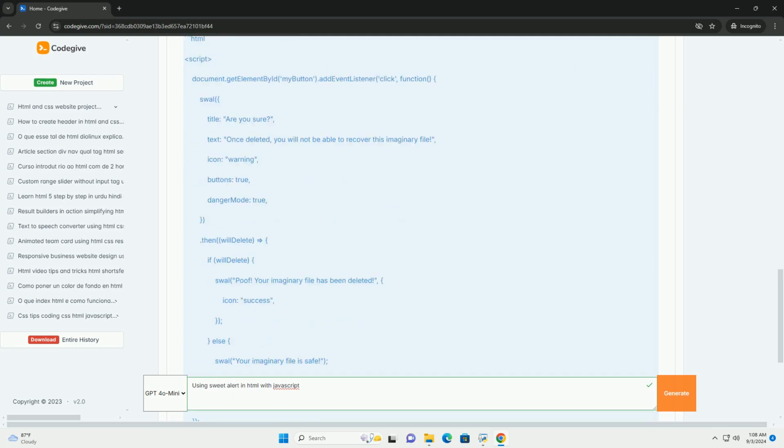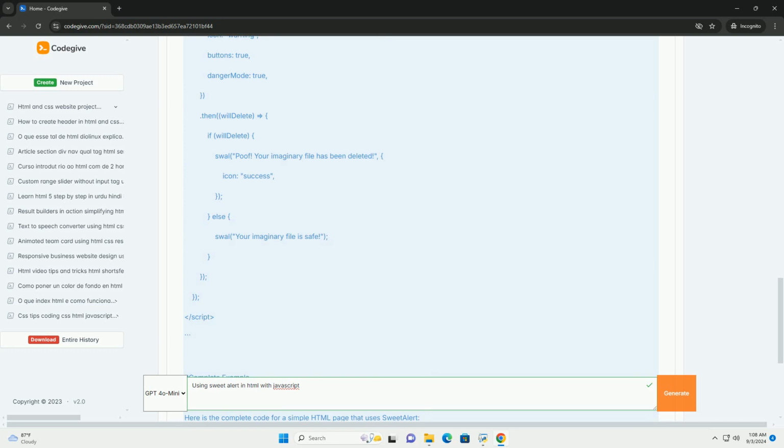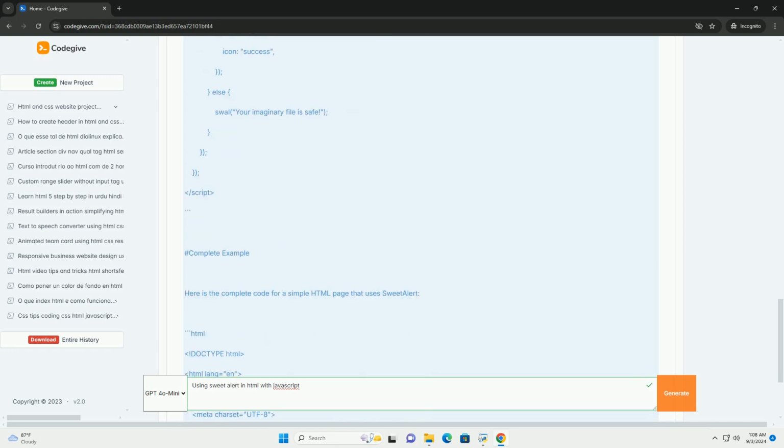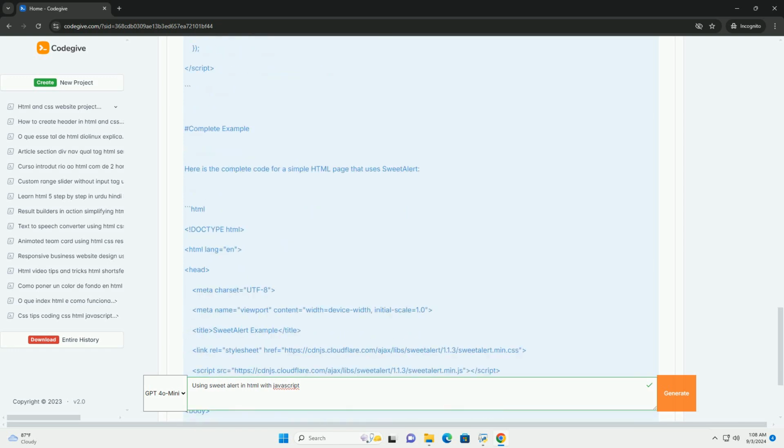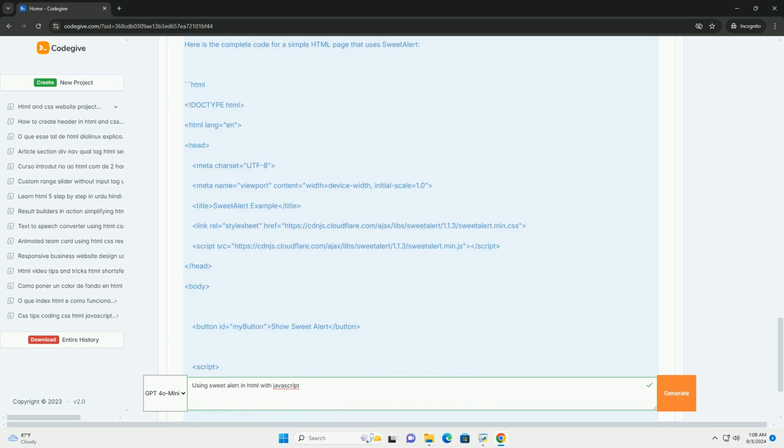a richer user experience. To implement Sweet Alert, you typically include the library in your HTML file, either through a CDN or by downloading it.